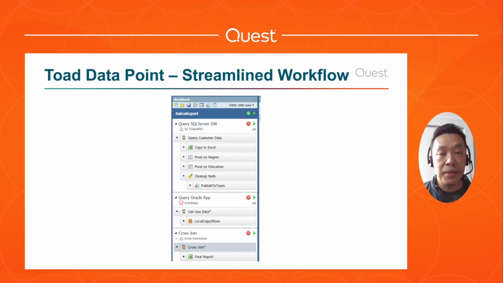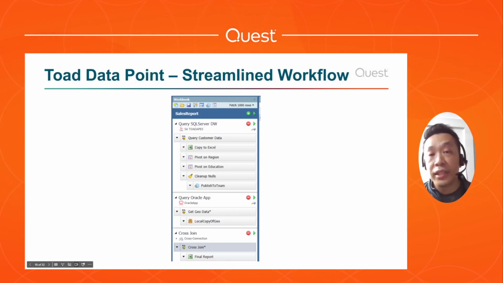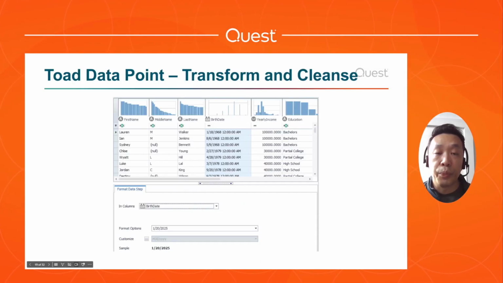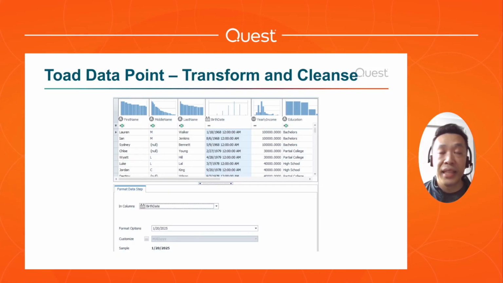So you can see that Toad Data Point is really geared towards that data analyst type of workflow of getting data from different data sources, working with it and then blending it and massaging it and getting it ready for that final report. There are also tools inside of Toad Data Point to help you massage the data a little bit, right? So you don't have to know the SQL code to change the date format, like in this example here, where I've got date format with a timestamp.